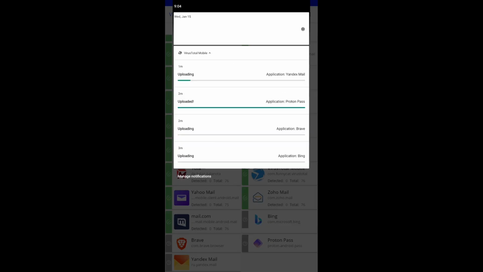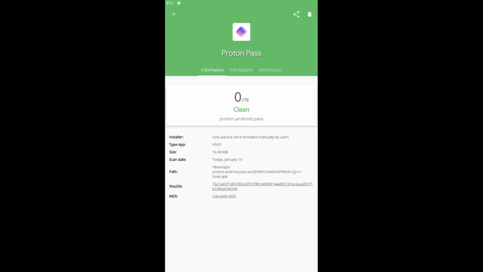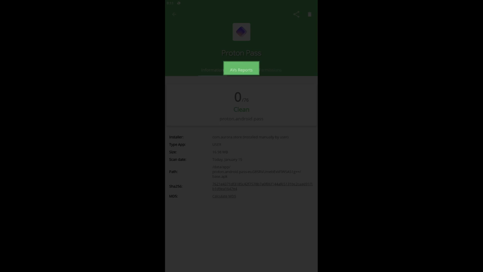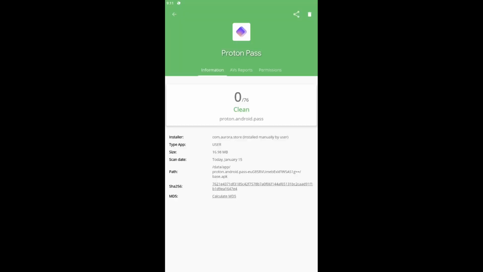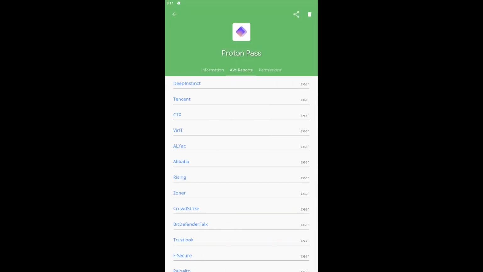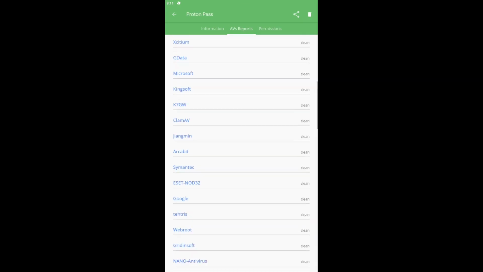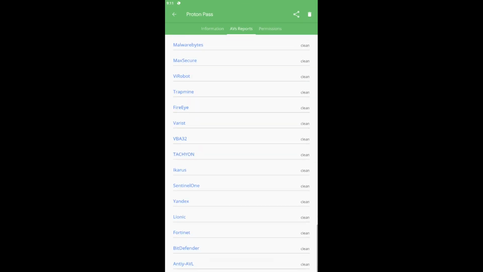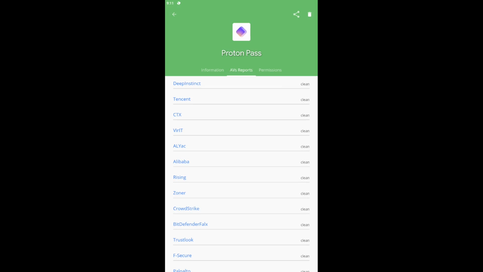When you click on the report, you will receive information about the number of detections and the antivirus programs that scanned that application. You can view the list of antivirus programs used for scanning by clicking on Antivirus Reports. Additionally, you will be able to view the list of permissions that the application has by clicking on Permissions.